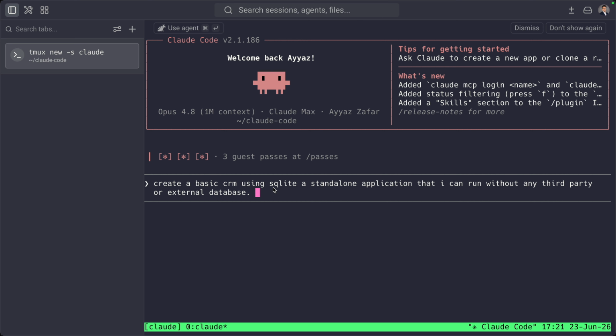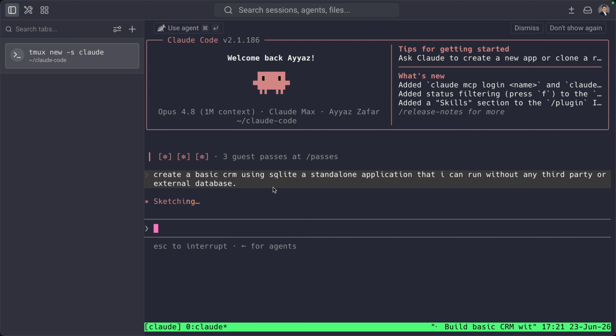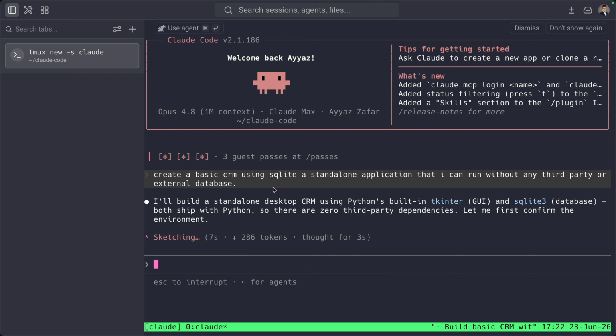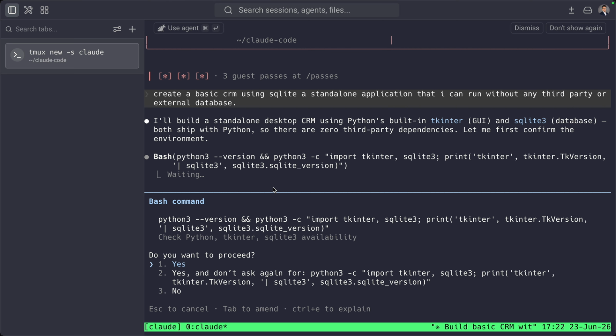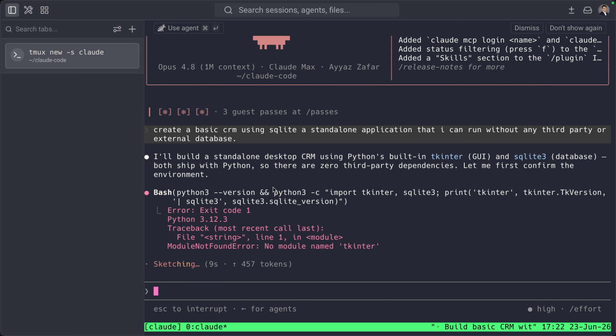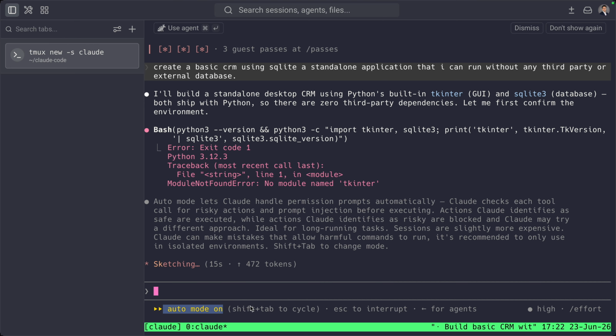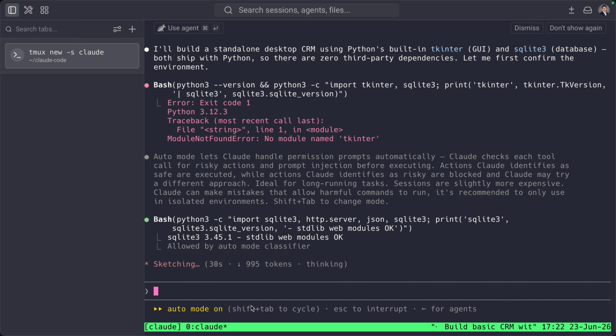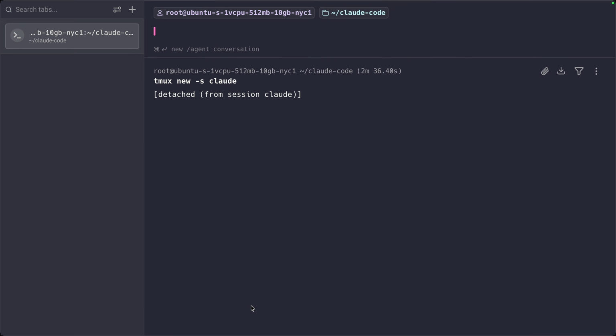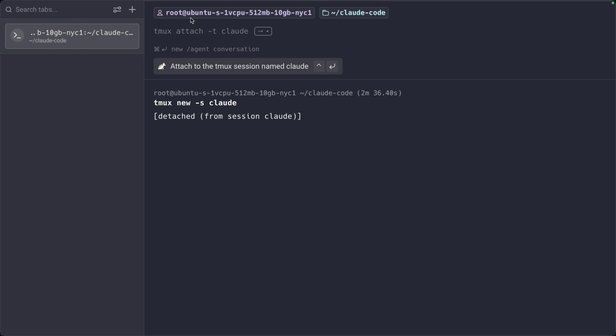So hit submit. And now I'm going to do something that feels wrong: detach from it and close this window completely. So watch. Before doing that, let me quickly give it permission and press Shift Tab several times so that I can activate auto mode, so that it will automatically take the permissions and not ask me for further permissions. Now I can press Control B and then D, and you see that the session is not closed, just detached, still running in the background, but I'm still inside my remote VPS.